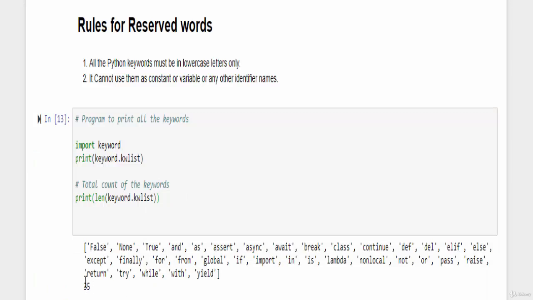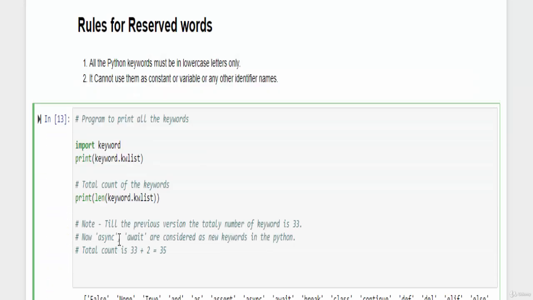We have a total of 35 keywords in Python. In most Python tutorials, they have mentioned 33 keywords, but recently in the latest version, they added 2 more new reserved keywords, async and await. These 2 keywords were recently added. So now we have 35 keywords in total. Remember it. I mentioned that in the comments. Async and await are the latest keywords in Python. So totally 33 plus 2, 35. These keywords we can't use as a constant, variable or any other identifier.